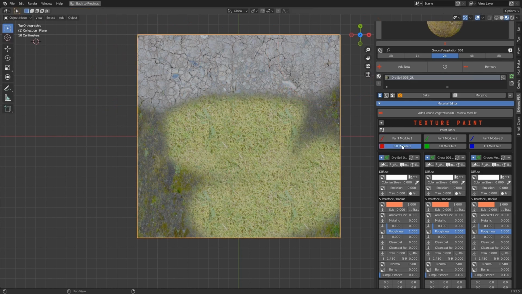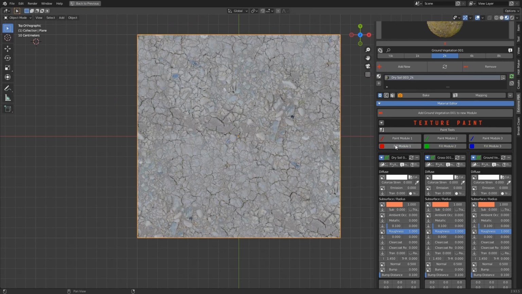To fill all the material of the same module, press the Fill button.